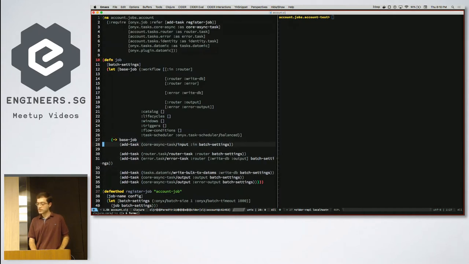So we start with a base job and we add these tasks. Since we are using core async as the input, we can specify that. So we create a new core async task and add it to the base job. And we do this for all the tasks. These other tasks are defined here.